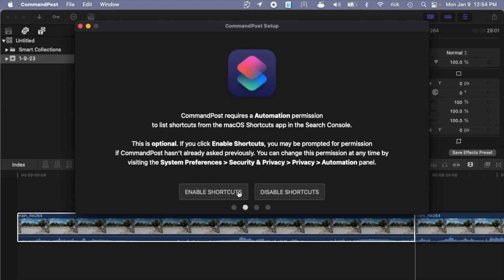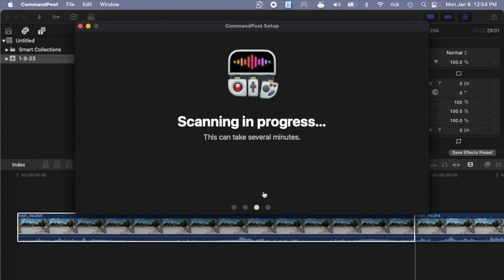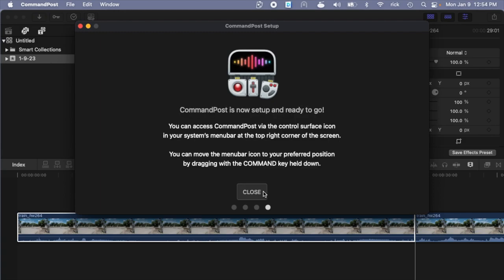So this is about enabling shortcuts. You could use this control pad to set up other shortcuts that are outside of Final Cut. I'm not going to do that right now, so I'll just say disable shortcuts. And here it wants to scan Final Cut Pro, so I'll say start scan. It says it's set up and ready to go, so I'll hit close.